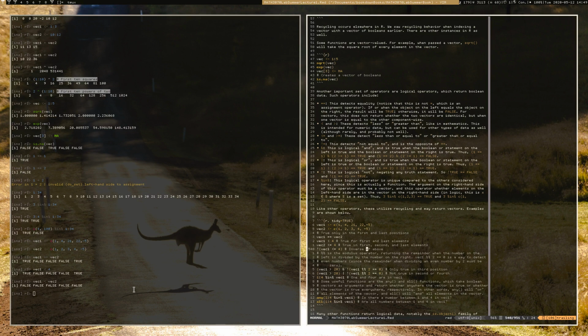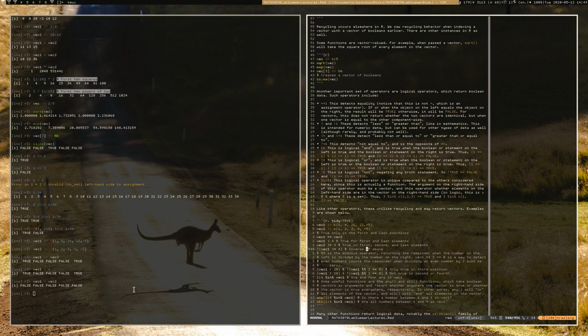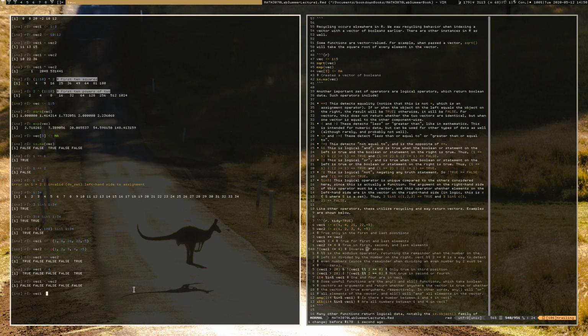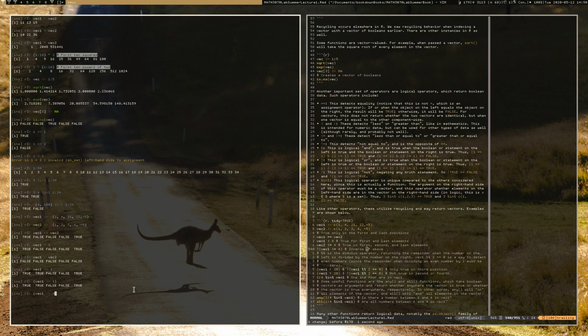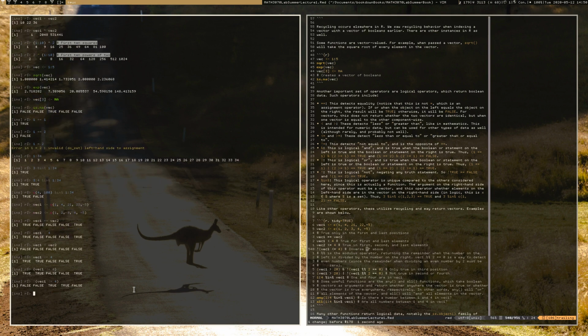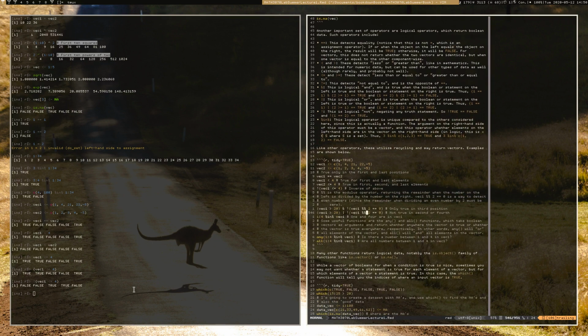We can also negate what's in a vector. For example, vec1 less than or equal to 4 looks like this. This is a vector, and we can negate what's in this vector using the exclamation point. That will give us the opposite of what we had.